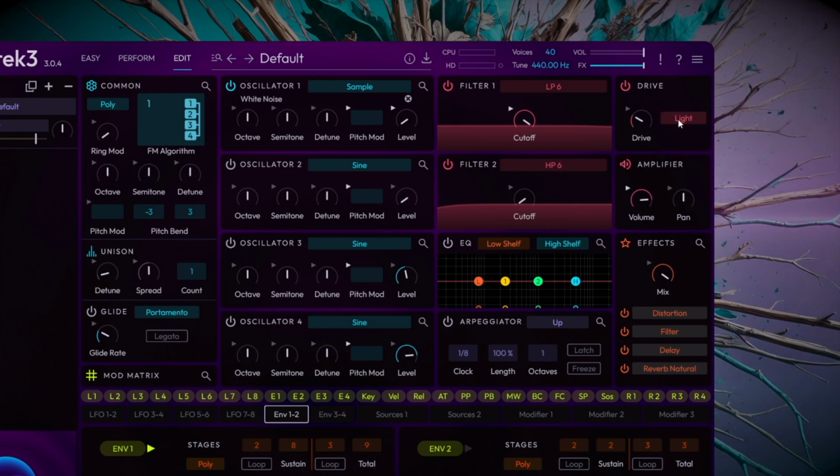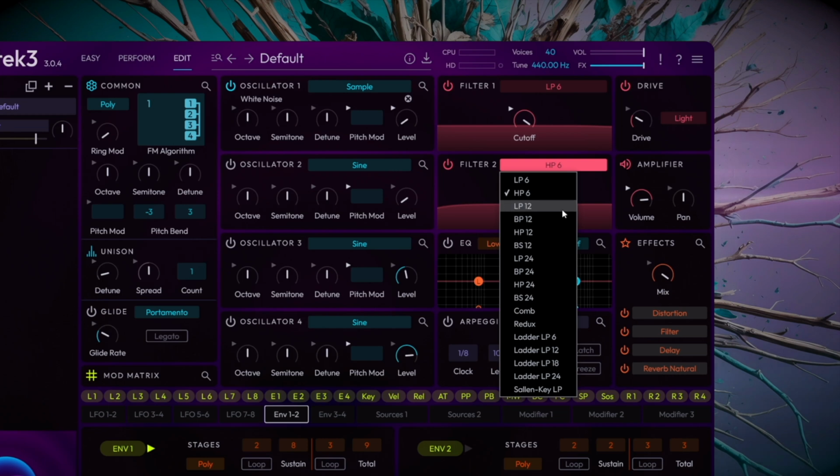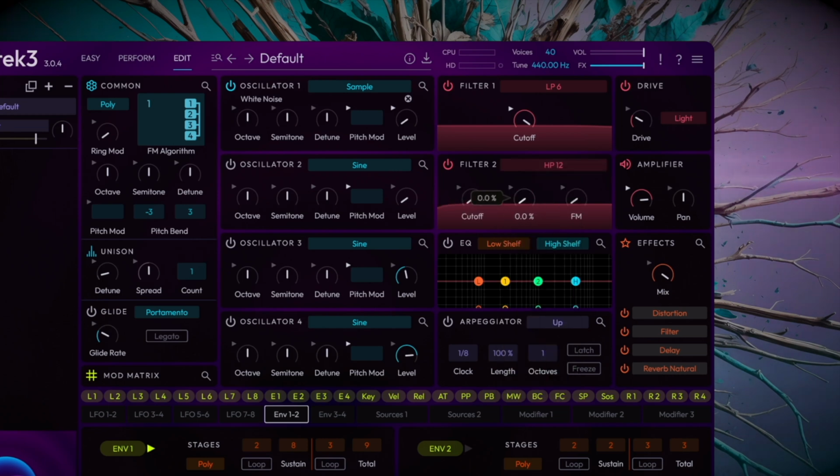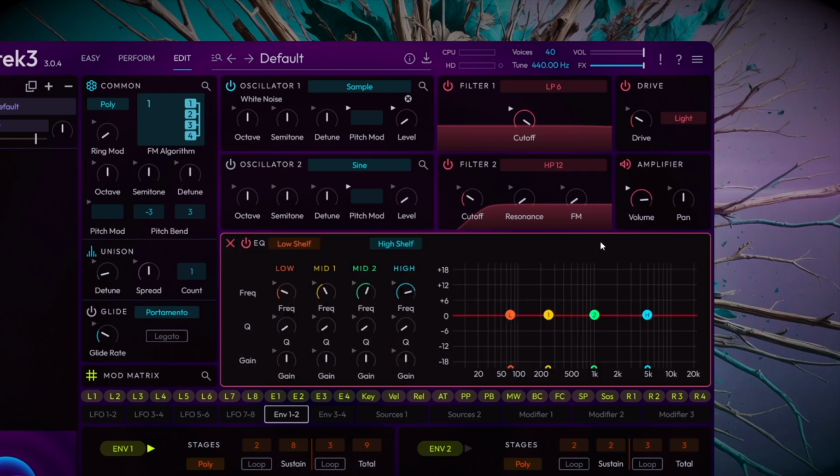The next step is to clean up the sound by removing the low frequencies and focusing on the highs. For this, we'll use a high-pass filter. To give our clap more body, we'll give it a strong boost with the equalizer. Click the magnifying glass icon to expand the EQ view.